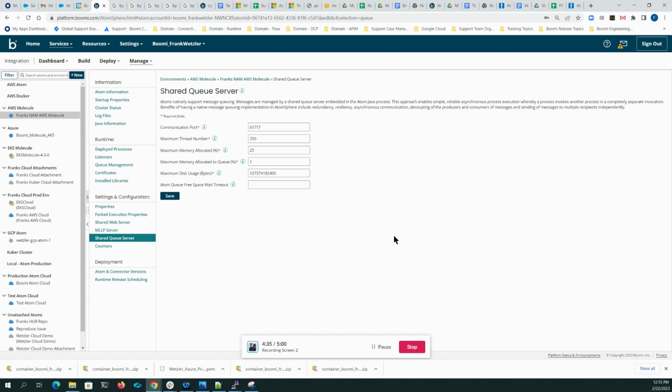So that is the solution to the problem. If you're running out of queue space, you have to basically double this to double the 7% that's actually allocated for space.